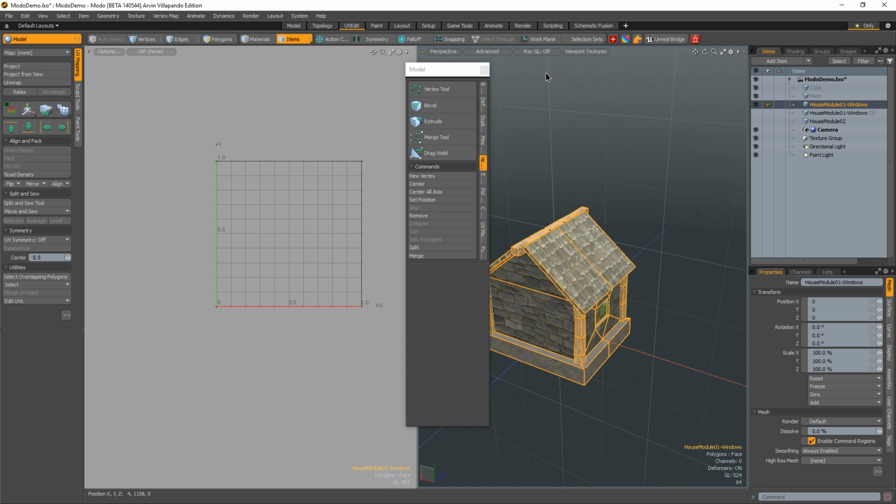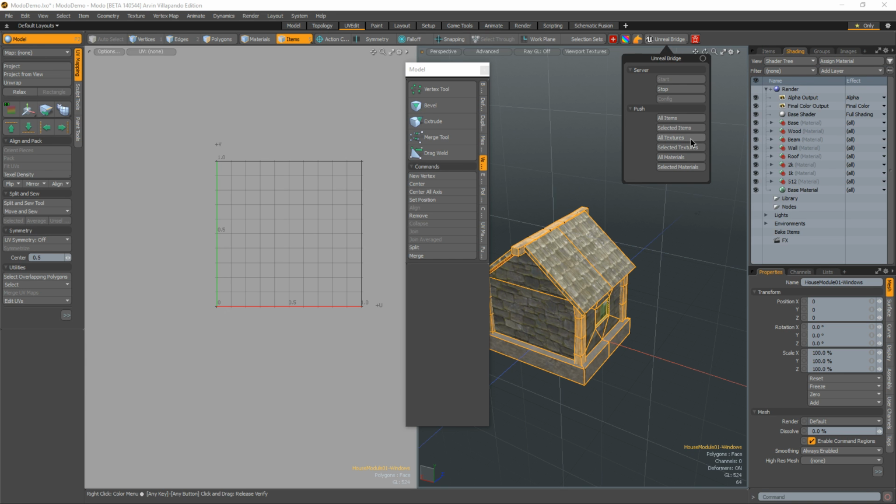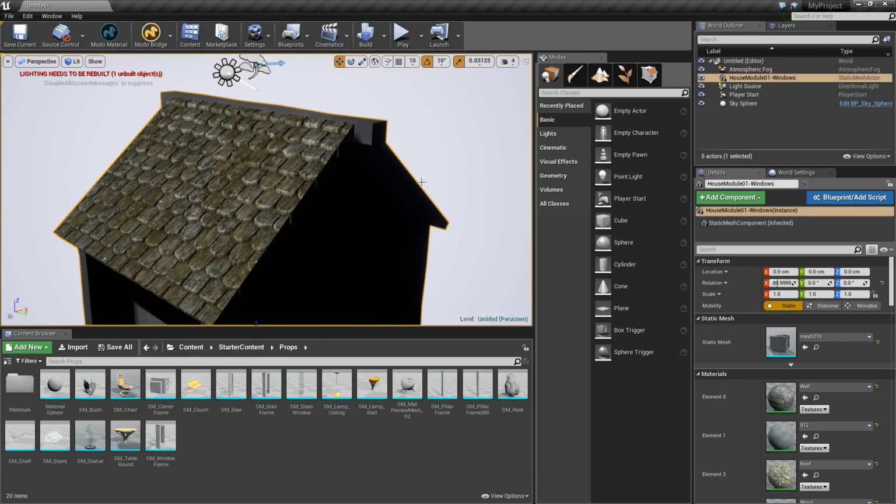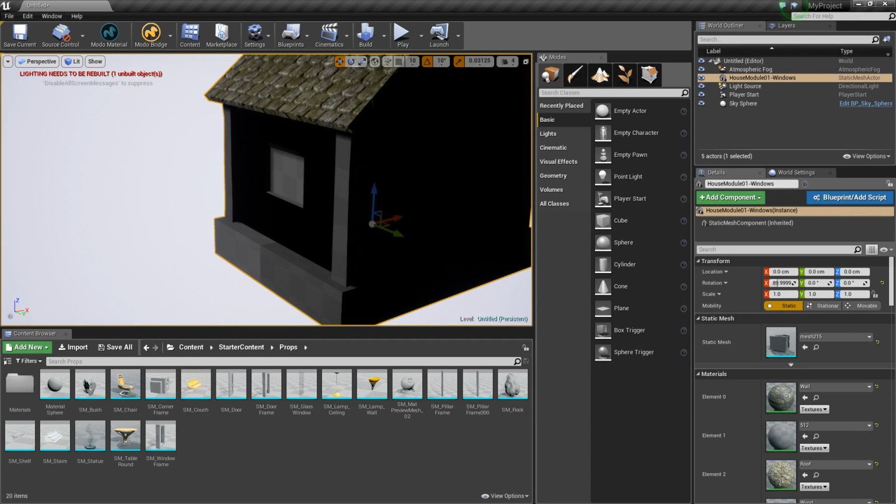So I'll go over here to shading, and let's actually send all the textures. So we'll go to Unreal Bridge, and let's just hit send all the textures over. It gives me a little dialog that says it's sending it all over. I hop back into Unreal. It reads all of the textures in. It takes a minute. I mean, there's a lot of textures there, so we have to give it a minute. Also, of course, RAM becomes pretty crucial here.